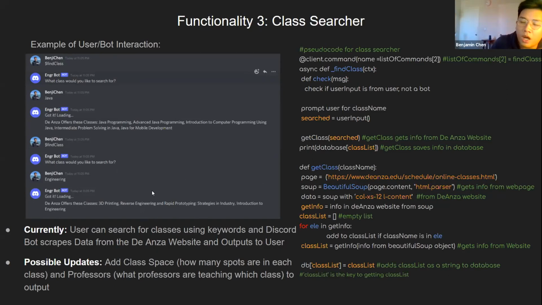Currently, the user can input a keyword from the class, and then the bot will scrape the De Anza class website for all the classes that have the keyword in it. And then after that, it will print it out, as you can see in the user and bot interaction.